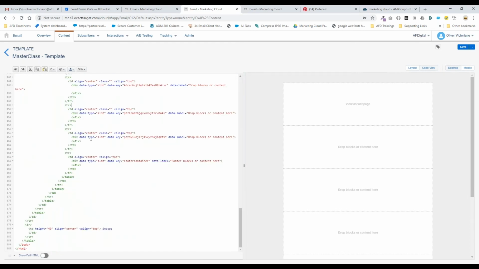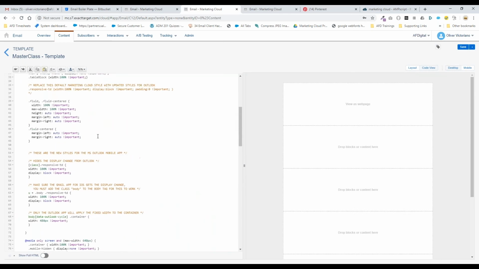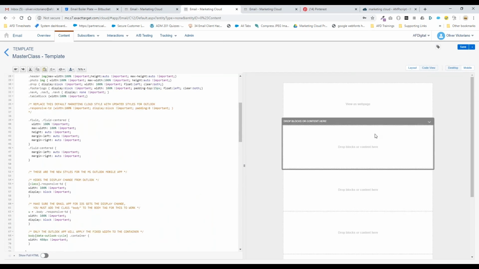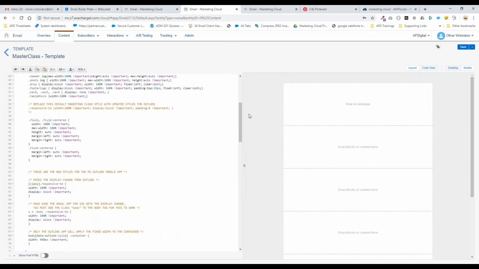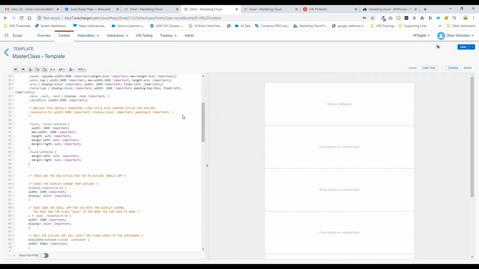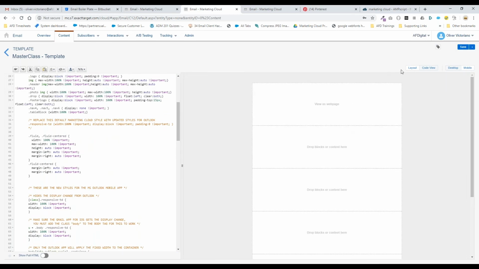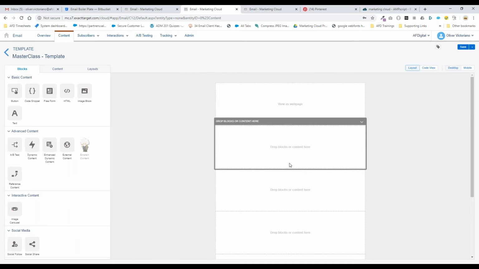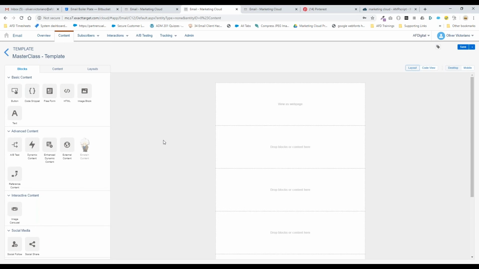So here it can show you the HTML, and then on the right side, you can show the content blocks that you can use to drop your different types of layout that you want to show on your email. But take note that this is just a template. This is going to be the template that we're going to be using when we are creating the email. So we're going to be saving this one.